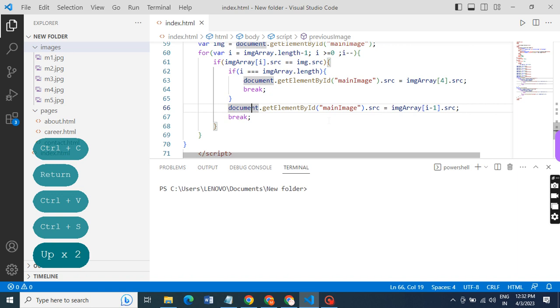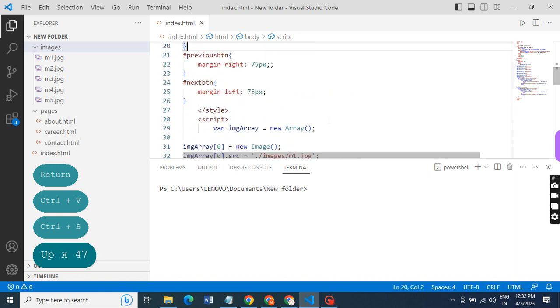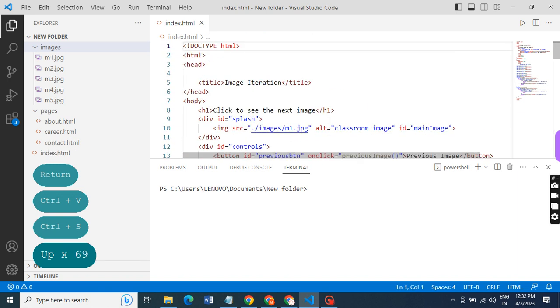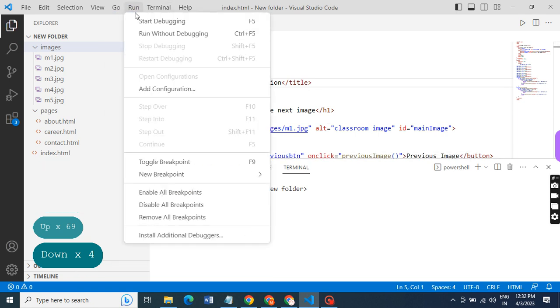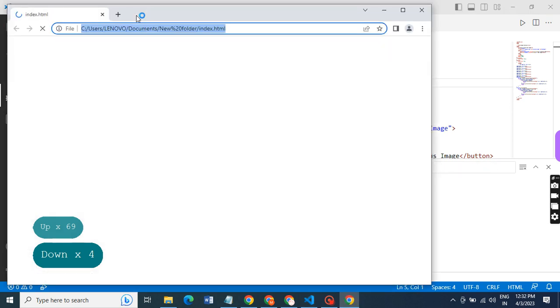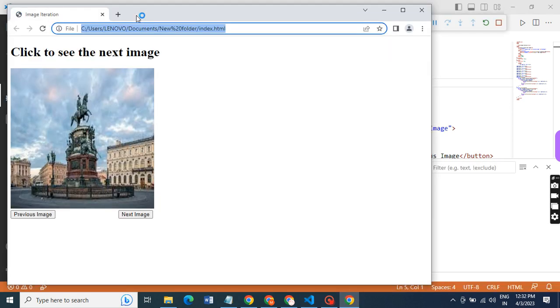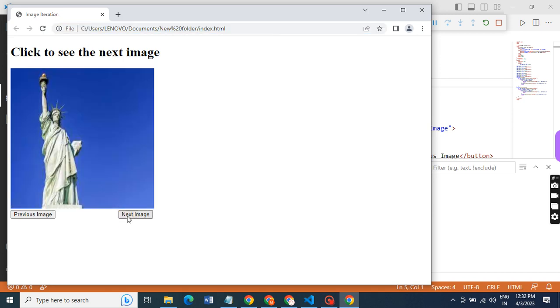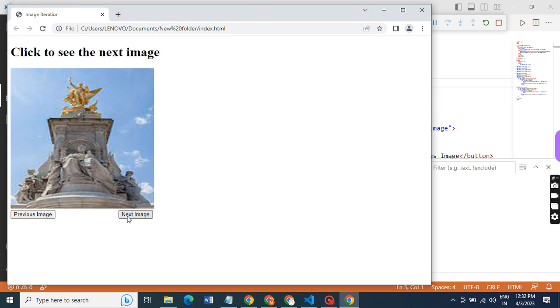Okay, so this is your main image. We have just changed everything. All right, let us try to run this. So this is your basic page. When you click on next image, all the array elements will be added up. This is a very important point of JavaScript carousel. Carousel means an image which is movable.